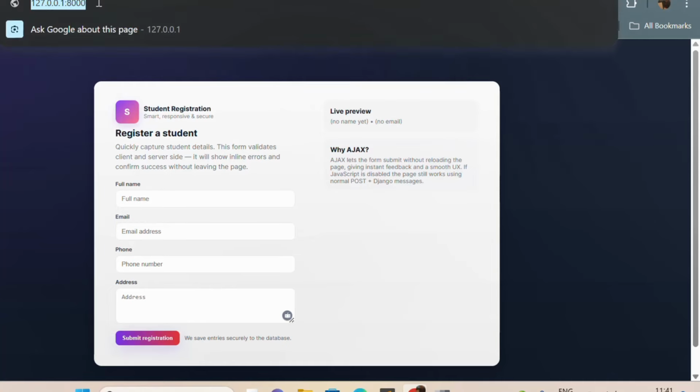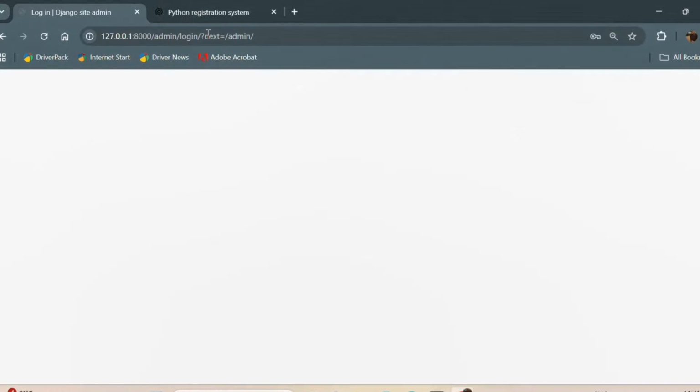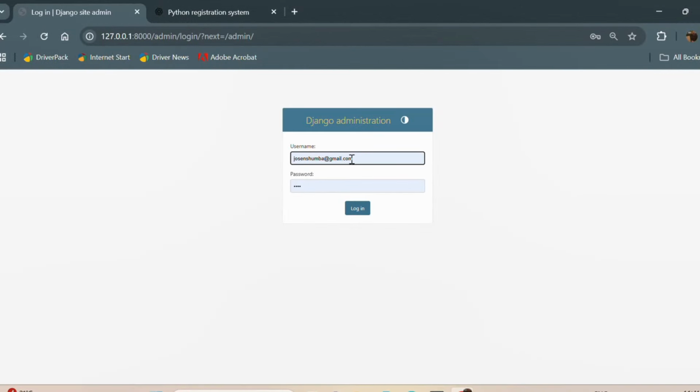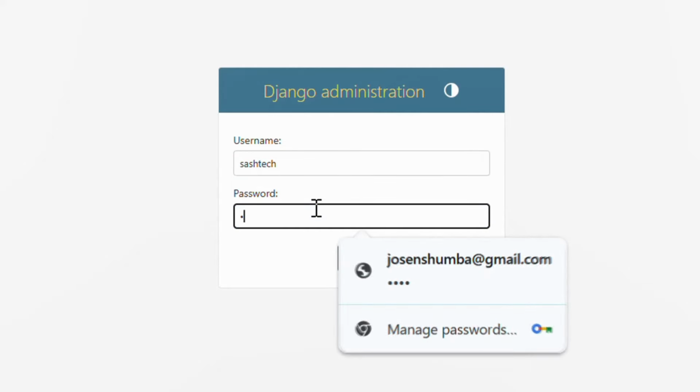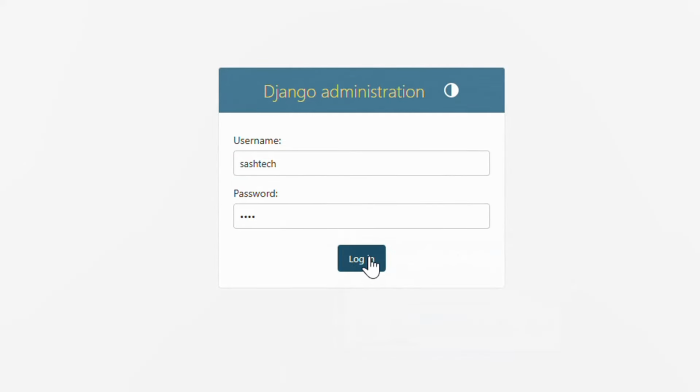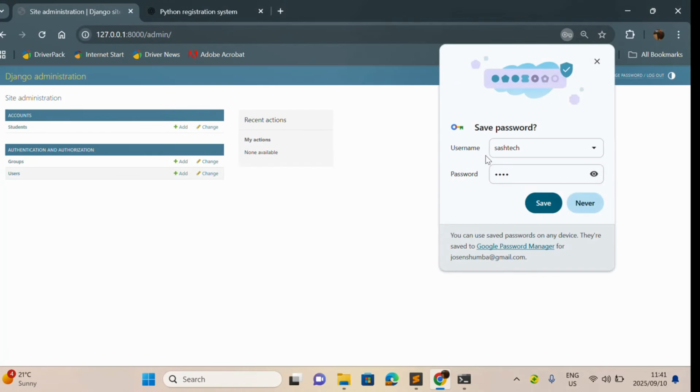The other thing you can do now is put admin here so that you can log in as an admin. The username I have put is searchtech, and then I've put the password as 1122. This one I don't want to go into the Django administration, but as the superuser, I can just go in here. It's fine.